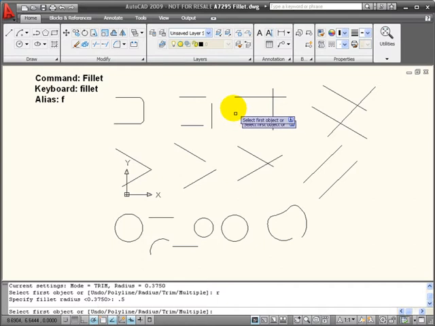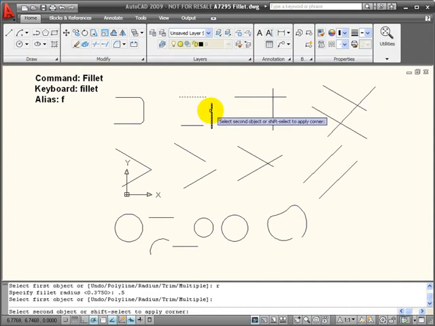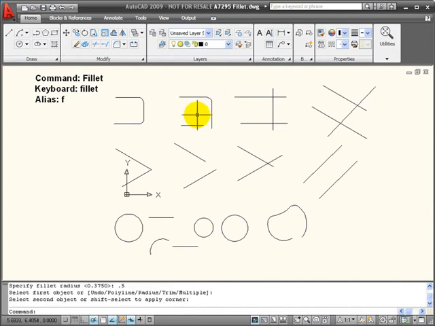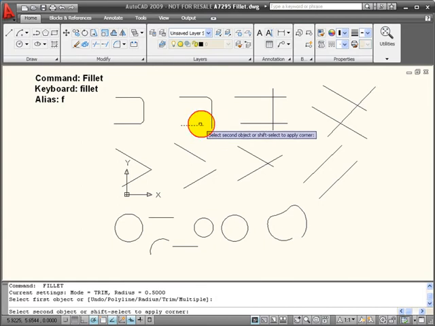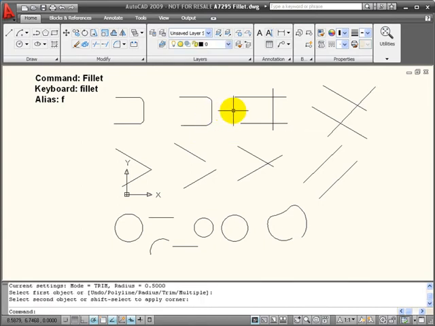My lines don't have to meet. Here's a situation where I have lines that don't meet, but I can still use the fillet command, and you'll notice that the fillet is created at that intersection, and the lines are either trimmed or extended to complete the radius corner.